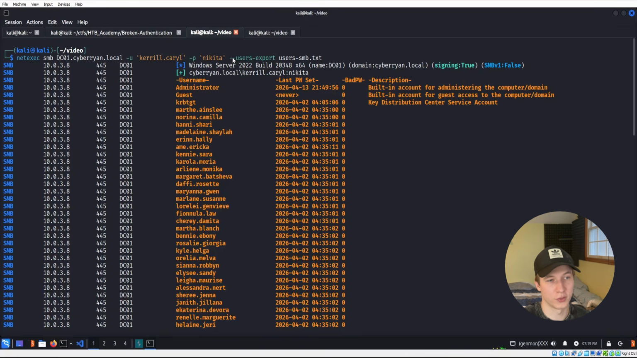So this just goes to show that doing the users export is still worth it even if you think you have all the passwords from RID brute forcing, because you might find users that you might have missed using RID brute forcing, or you may find something sensitive in the description of the user.